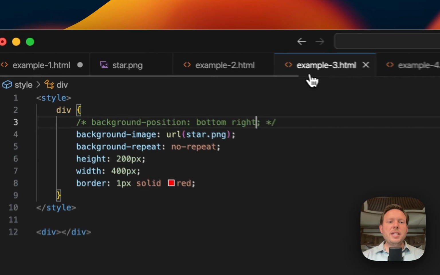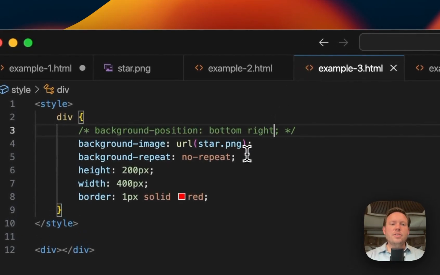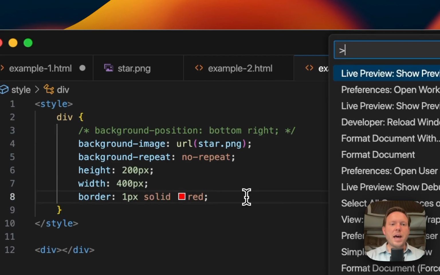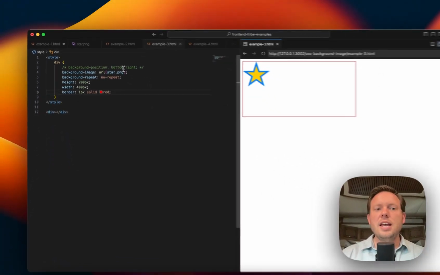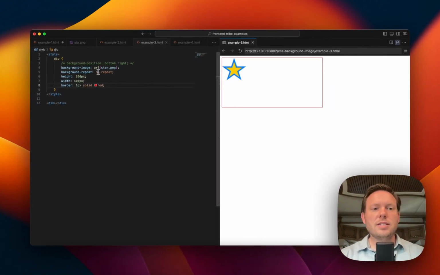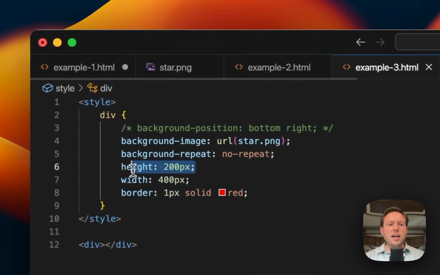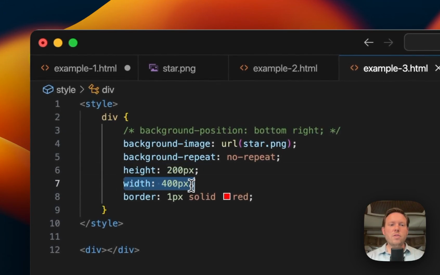Now, that being said, how do we position a background as well? Well, we do that with background position. You can see in this particular example, what I've done is I've created a div, and I have a height of 200 pixels. I have a width of 400 pixels, and I'm surrounding it with a red border just so you can see where it's at. Now I have my no repeat on here already, as well as my background image property, but now I want to position this within my div.